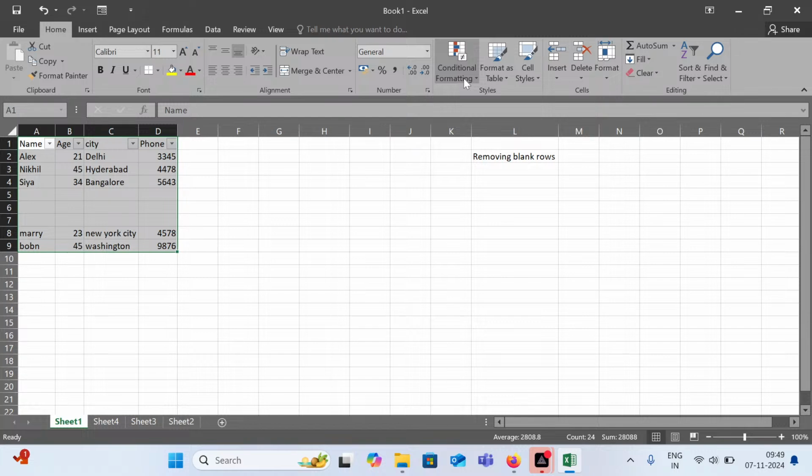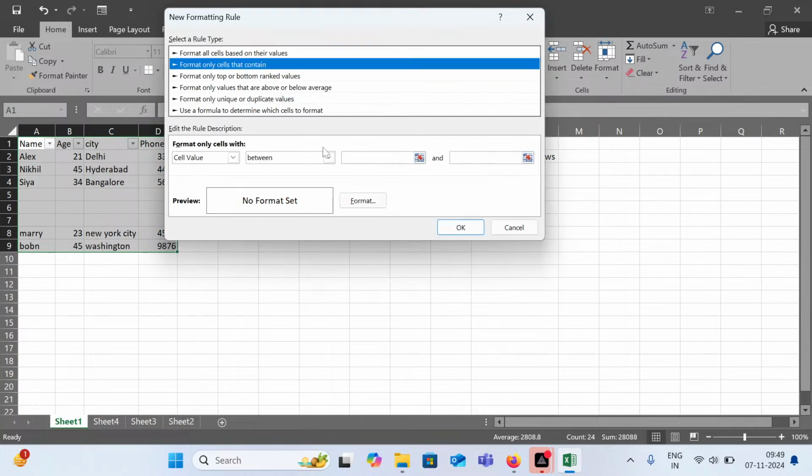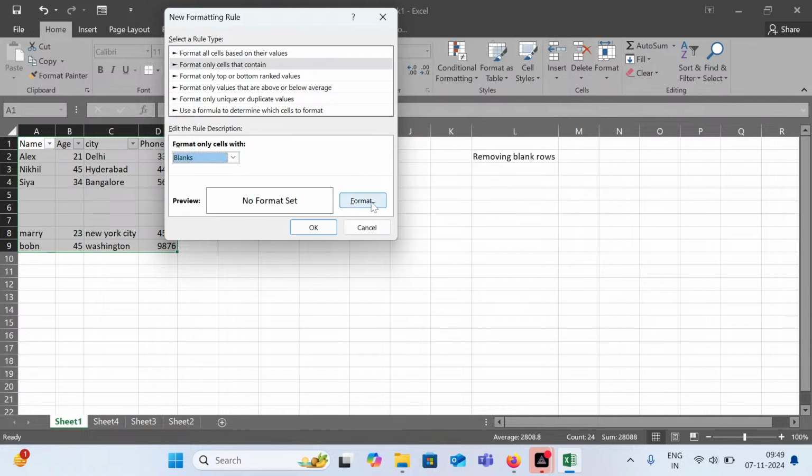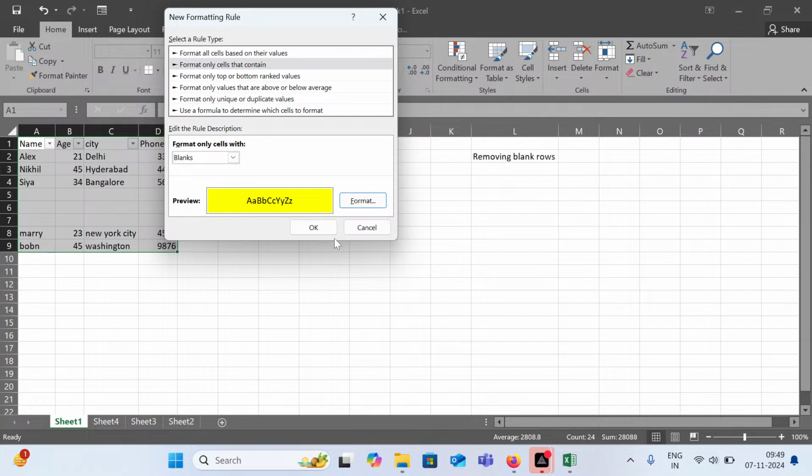Now just go to conditional formatting, set a new rule, and select format only cells that contain. Now select the blank values. Then select the color that you want to display with. I have selected yellow. Now you can press OK.